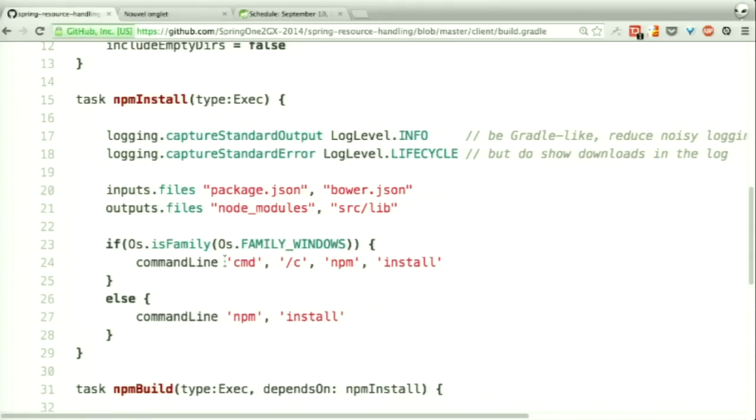So here we are running npm install to install all the dependencies declared in package.json, and we added some nice things with Gradle to inputs and outputs, which enables us to run the task only when it's necessary. So if we don't change dependencies in our metadata, like a new dependency or a version, we are not rerunning the whole thing. It makes sense: if it's up to date, we don't do anything.